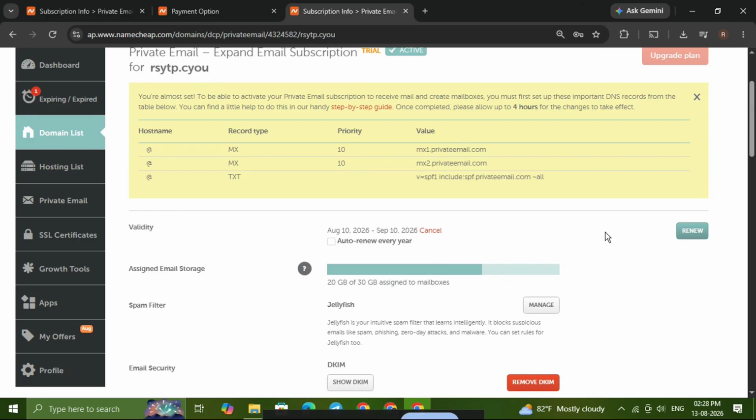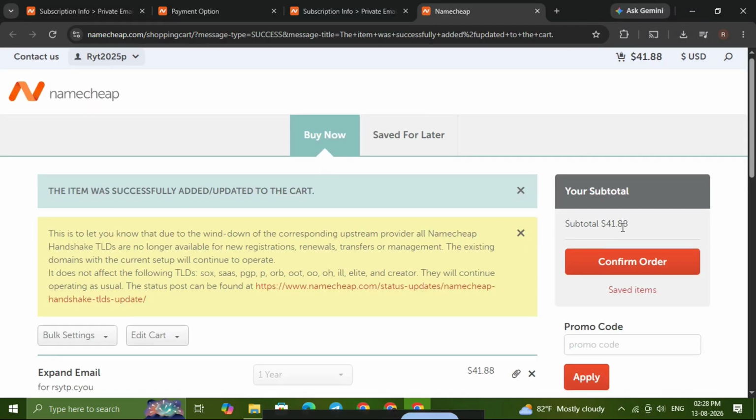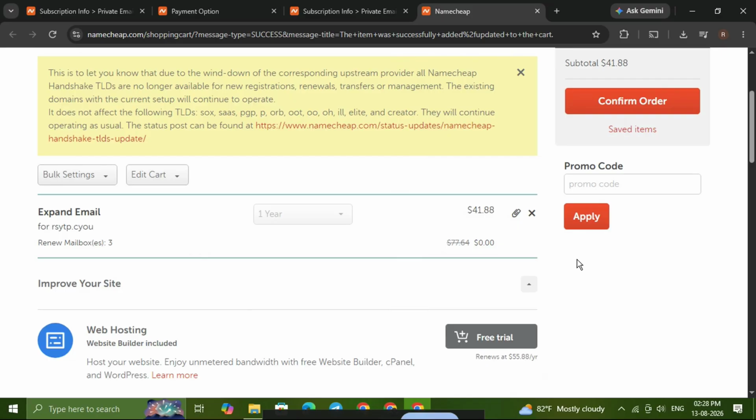Now click Renew. This begins the renewal process and adds the subscription to your cart, where you can review the length of the renewal and any pricing details before completing the purchase. This is your chance to confirm everything is correct before you move on to payment. When everything looks good, click Confirm Order.